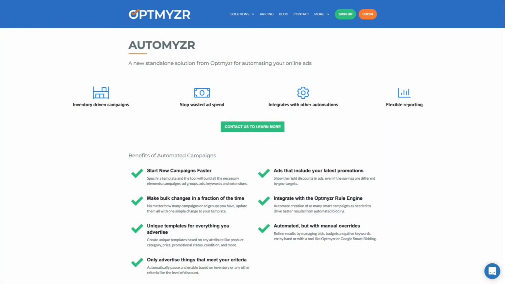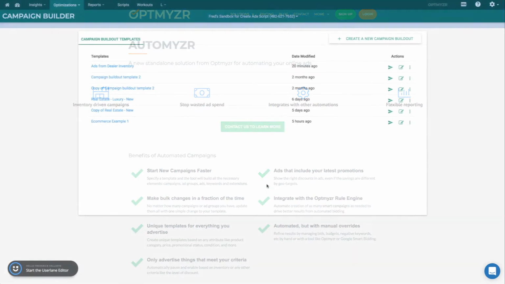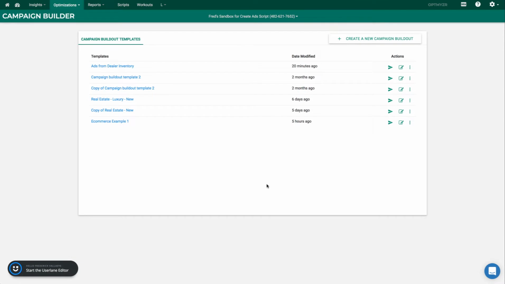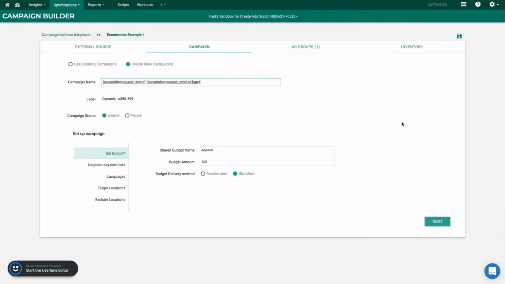Let me show you how we can use Optmyzr's campaign building tool to turn e-commerce data into a full-fledged set of campaigns full with keywords, ad groups, and everything else we need to run on Google Ads. Here's the campaign builder tool. I've already created a template to make this demo a little bit quicker. We call it e-commerce example number one. Let me show you how I set it up.